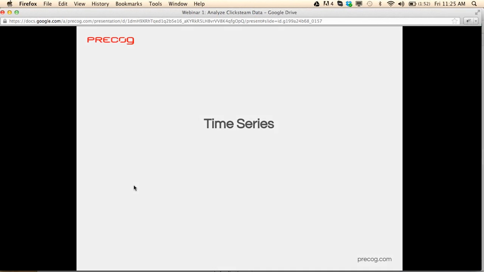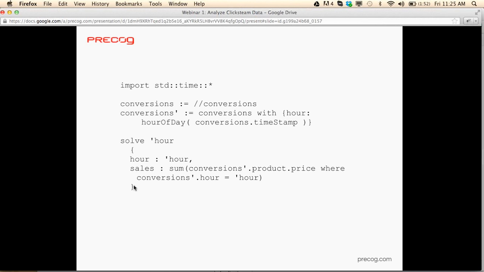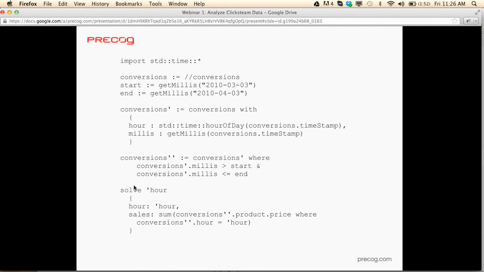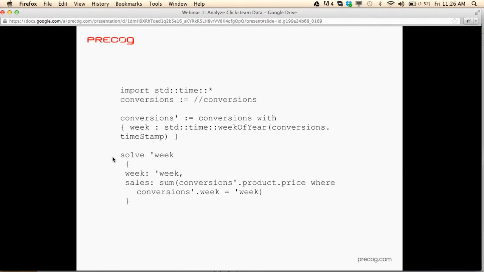Then we did some time series analysis. We saw how to solve by hour of day, which is a common aggregation we'd be interested in doing. Then this one shows how to also add a date range filter. So it's the same query, but just filtered by the date range. And then we saw how to easily extend that into solving on week instead of hour. Or in this final query, we looked at how to do cumulative results instead of just week by week.